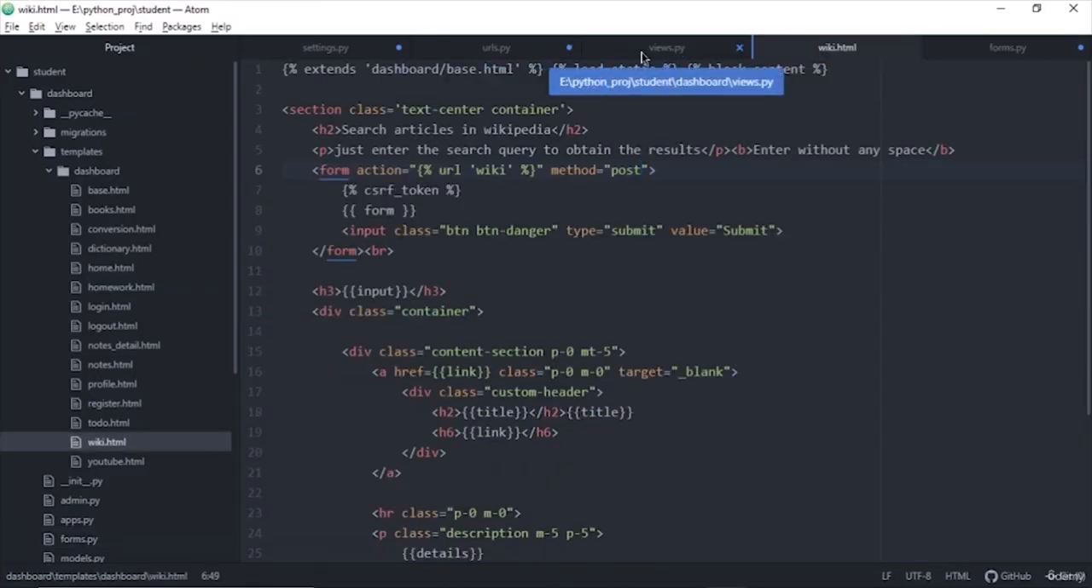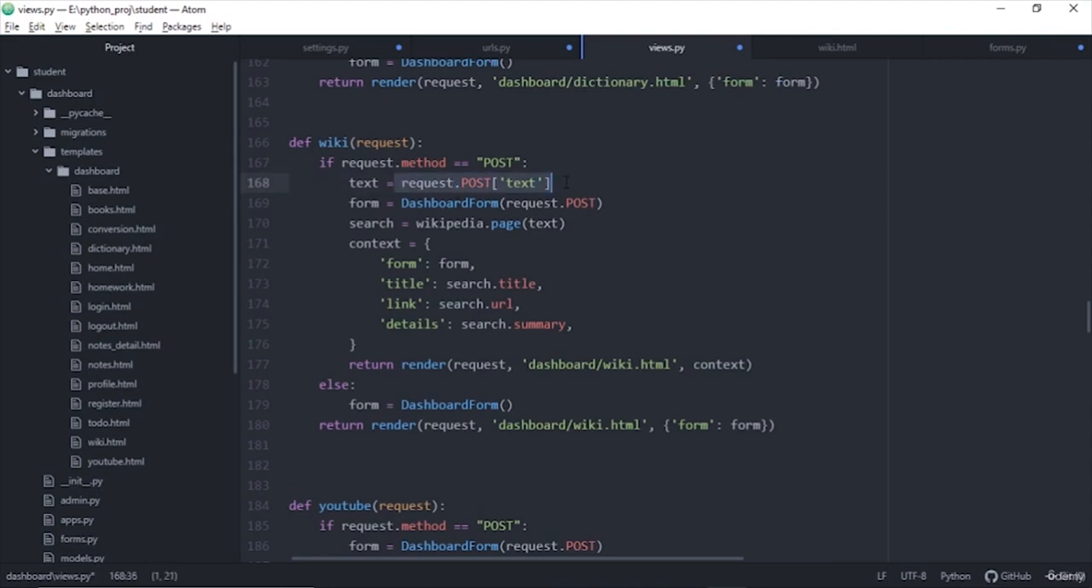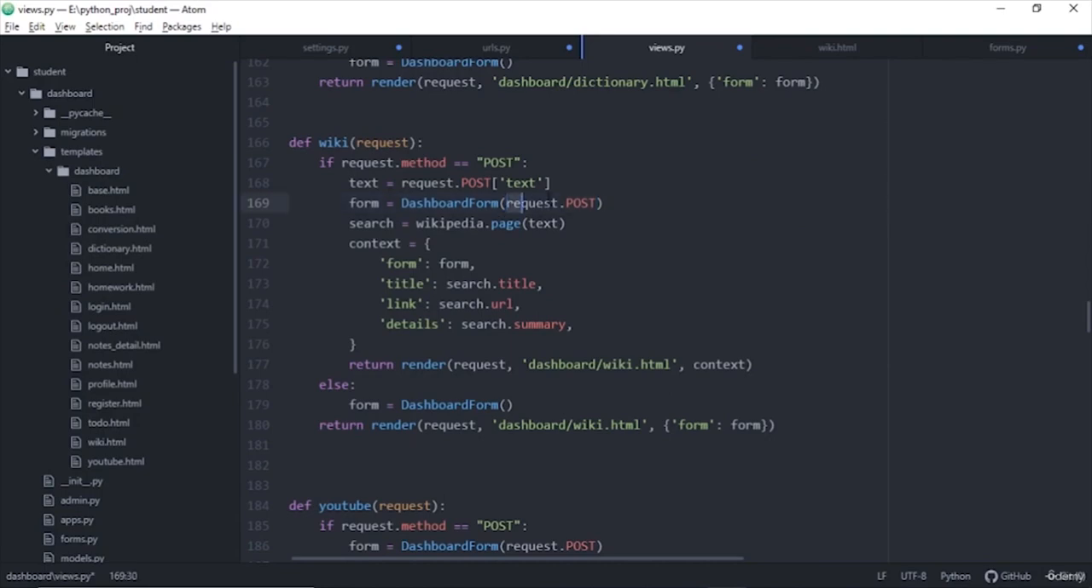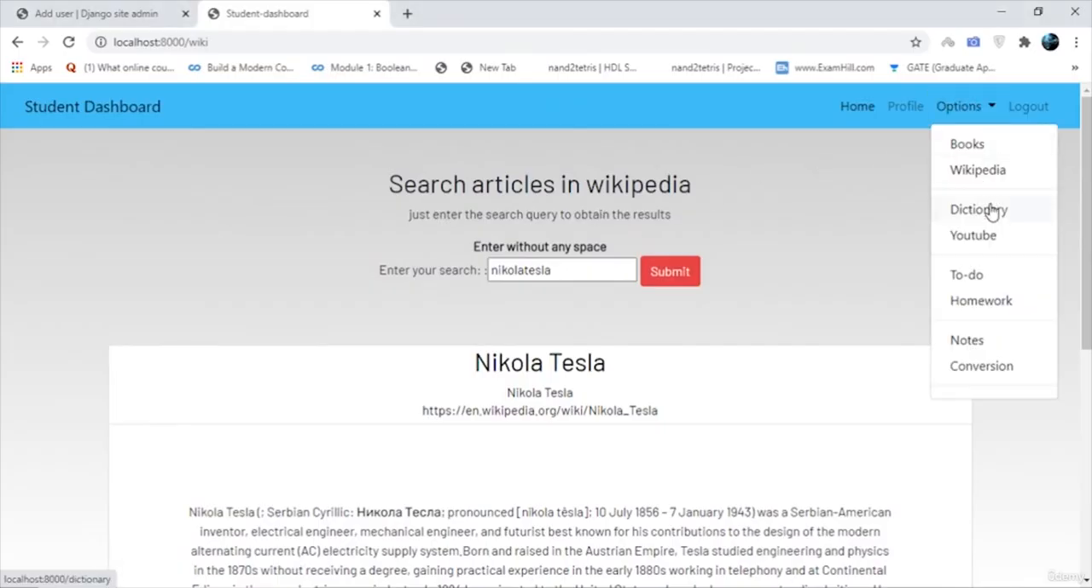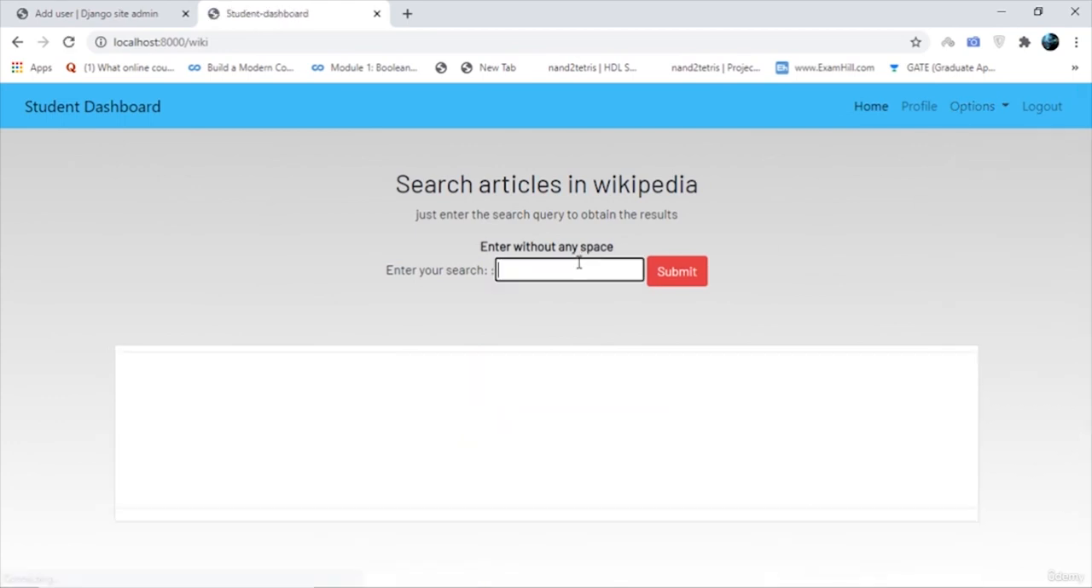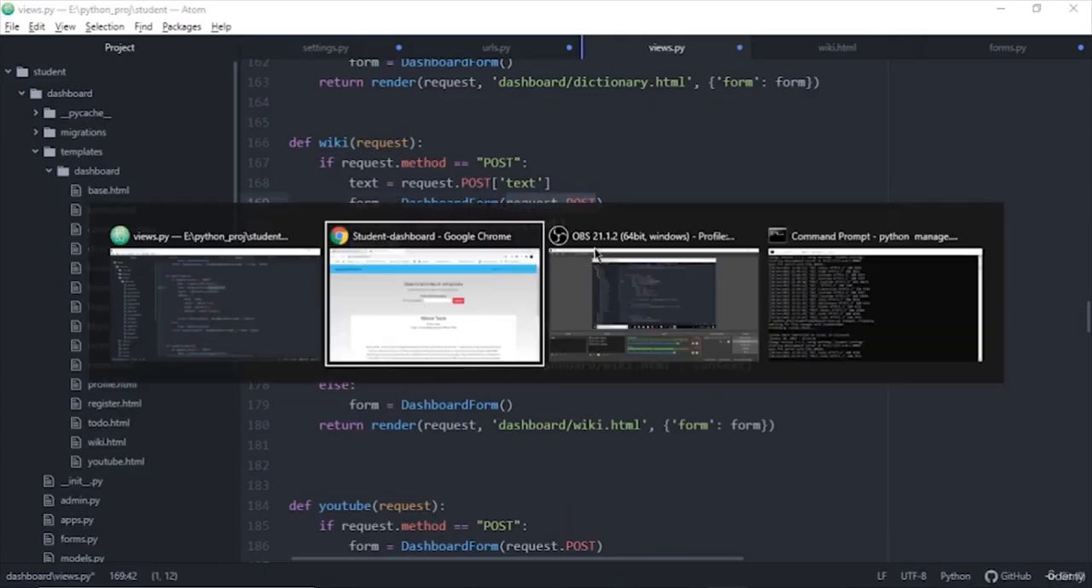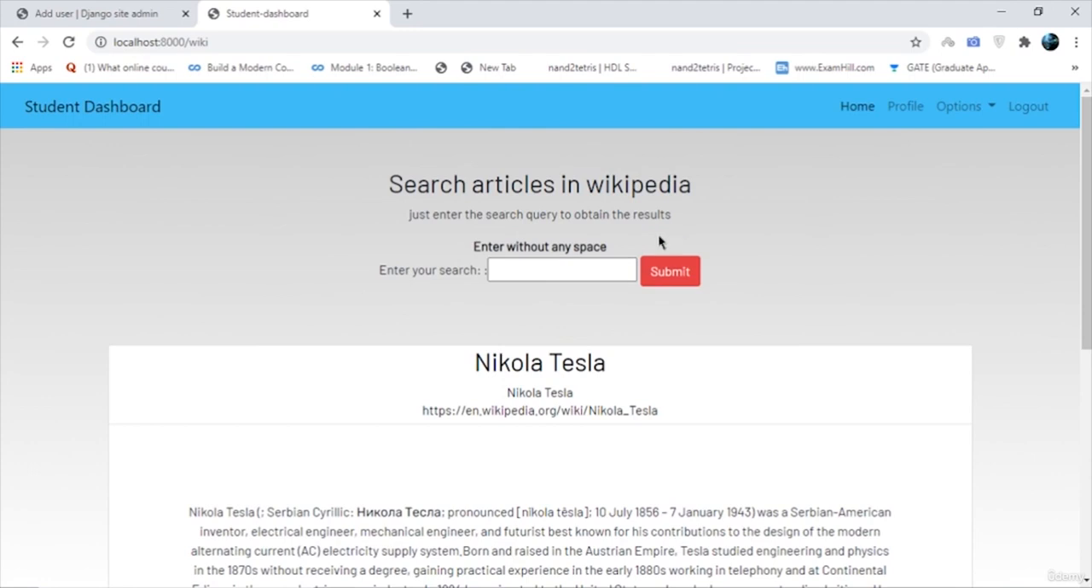So in my example, I'm just retrieving whatever text the user has entered, and I'm just filling the form again. It's because I want to show what the user has entered even after they have clicked the submit button. If I don't have this, it's not going to be a big deal. If I go to Wikipedia again and type Nikola Tesla, this time the form will be cleared. It's because I'm rendering the form every time, but I like to have this just in case.